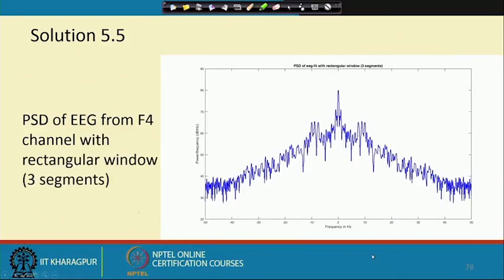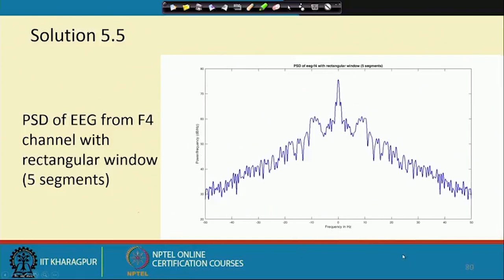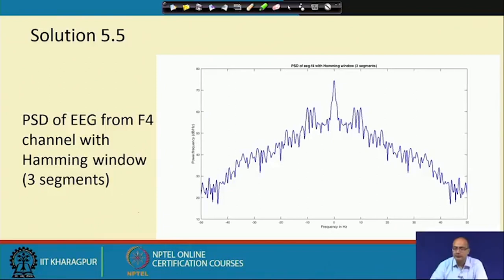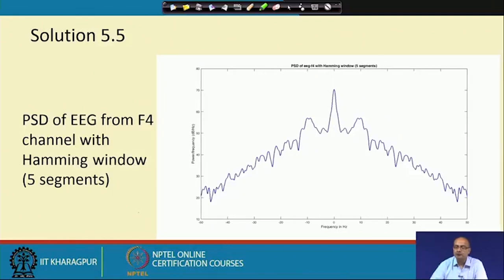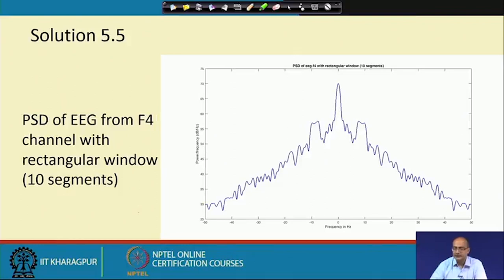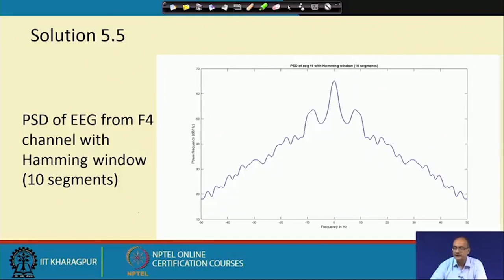Next, we go for F4, start with the signal of the 3 segments with the rectangular window, then the Hamming window, then look at the average of the 5 segments of the rectangular window. We see it has become more smooth than the 3 segment version. And when you go from the rectangular window to the Hamming window, it becomes even more smooth. When you go for 10 segments, the rectangular window is more smooth compared to the 3 and 5 segment cases. When we change from the rectangular window with 10 segments to the Hamming window with 10 segments, we get an even more smooth PSD.